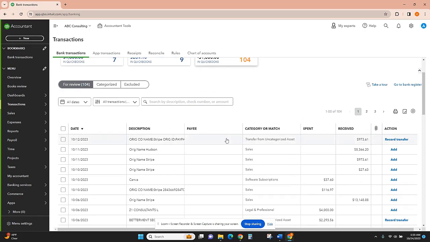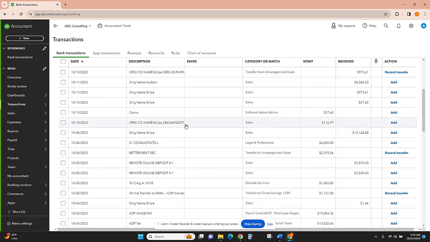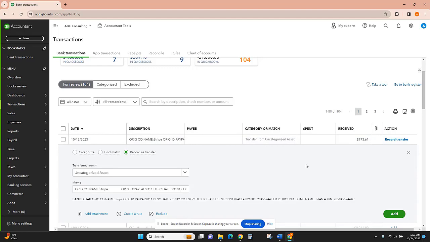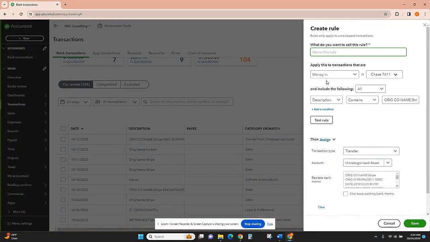Here I have a deposit from Stripe. That is income. And what we can do, because there are a lot of Stripe deposits here on my books, I can create a rule so that it will automatically categorize all of my Stripe deposits as income. So I'm going to click on that transaction and then down here click create a rule, and I'm going to call this Stripe income.